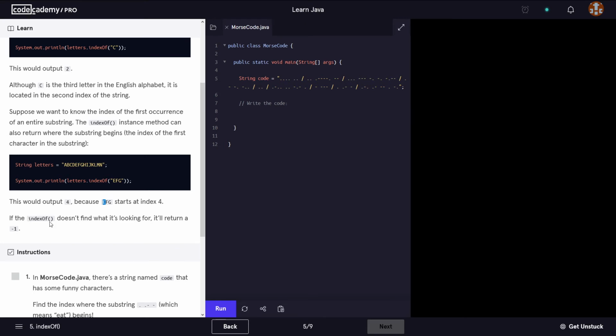If indexOf doesn't find what it's looking for, it will return -1. This is very important to remember, because there's going to be a time where we can make use of this -1 in the logic of our program.